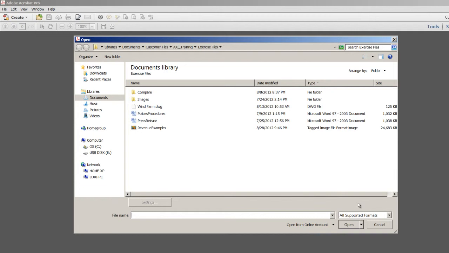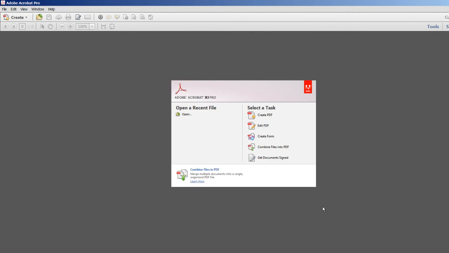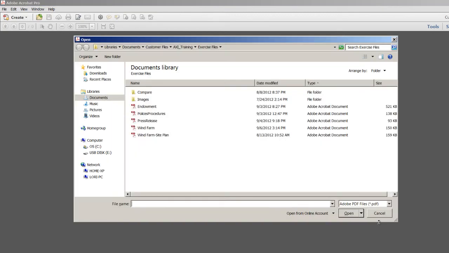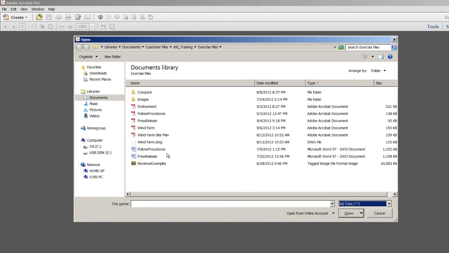Now, notice that each time the dialog opens, you're actually seeing the Open dialog, which means that you can also use the File Open commands from the Welcome screen, Toolbar, or the File menu. Simply select All Files, and you'll see everything that you can open and convert.